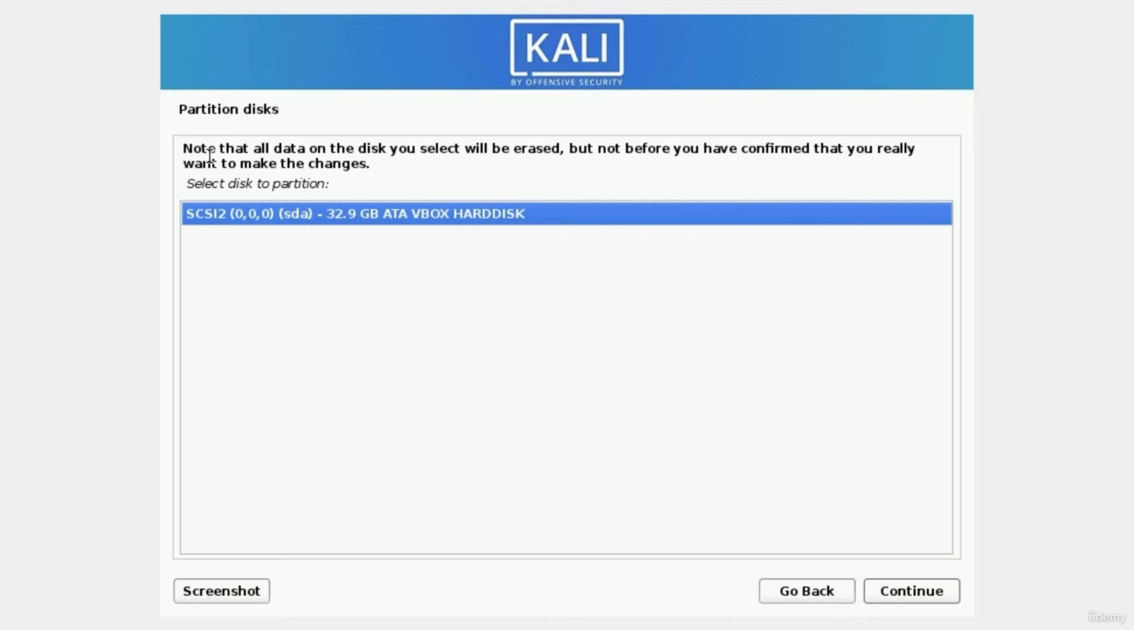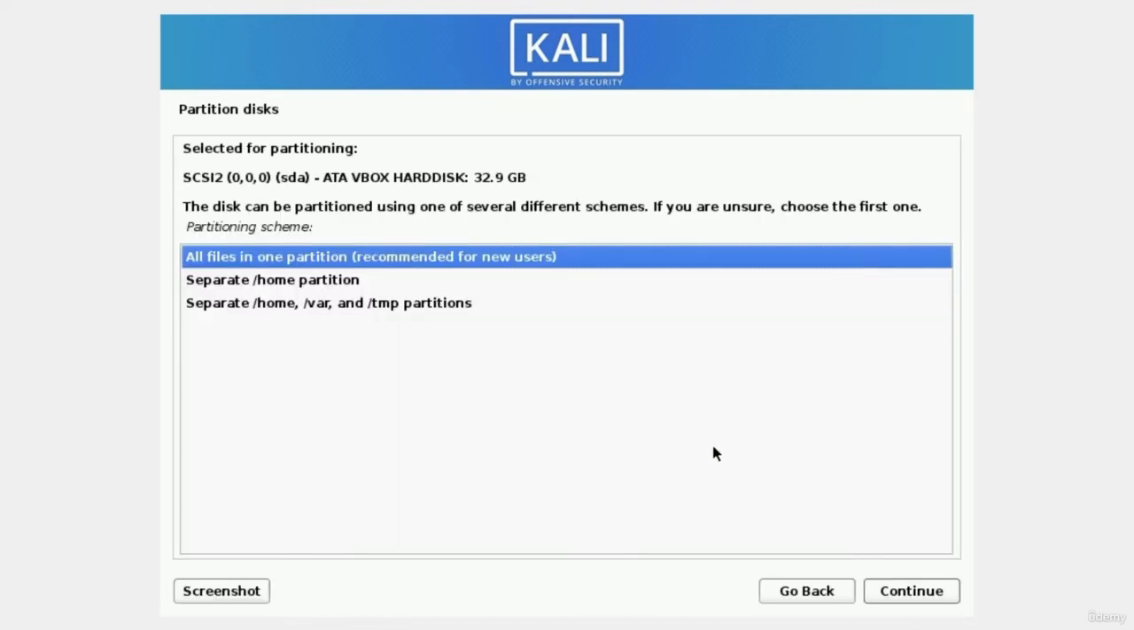Here we get a warning that all data on the disk you select will be erased. And this right here is a hard disk that we created in the previous video when I created my virtual machine. And you remember that I gave around 30 gigabytes to my virtual hard disk, so this is that one, and I will select it and click on Continue.